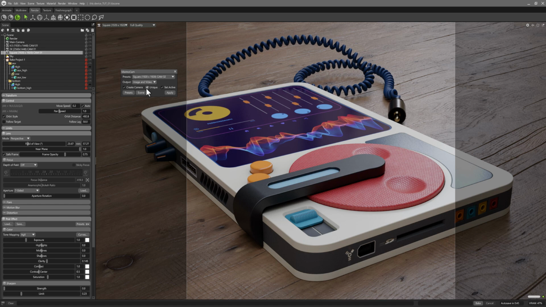Now, if I turn this off and go back to square cam 1 and say apply, we can go ahead and duplicate that camera. Okay, so that's what unique is for. Set active obviously sets the active camera up here.